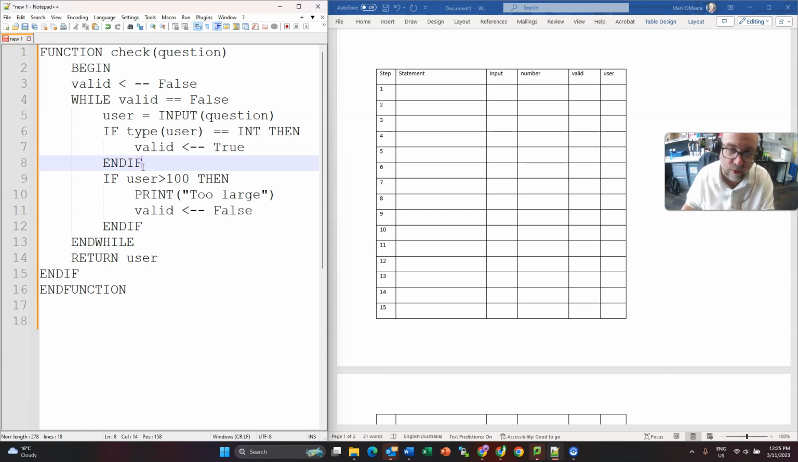But we want to check one more thing. We want to check if this number that they gave us is greater than 100, then we're going to print a message so they know what's going on. And we're going to flip it back to false so we're stuck in the loop. And then that ends that if and the end while. Now, if they pass the first one and that second one didn't get fired off, then they'd get excused from the loop and we would simply return the value of user.